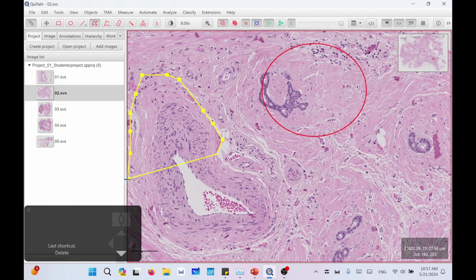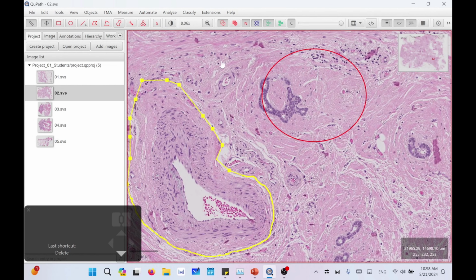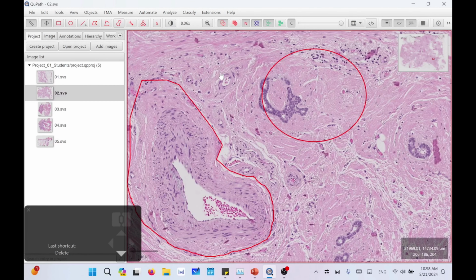Or you can simply continue clicking and drag the mouse. For example, like that, it will draw different points. And when you are done, you can release the left click. To close the polygon, you can double click on the last point, and this is our polygon. You can deselect it by double clicking outside the area.